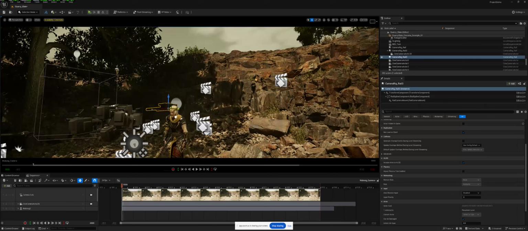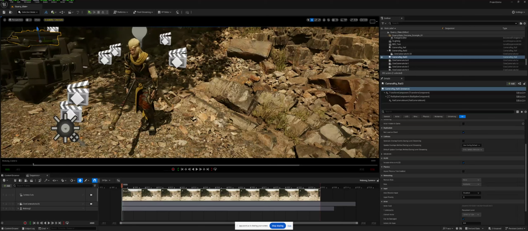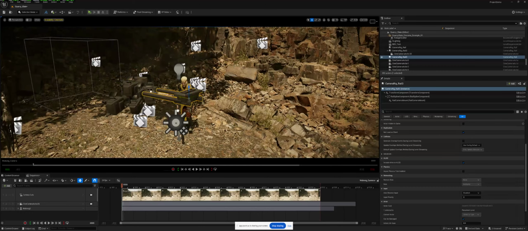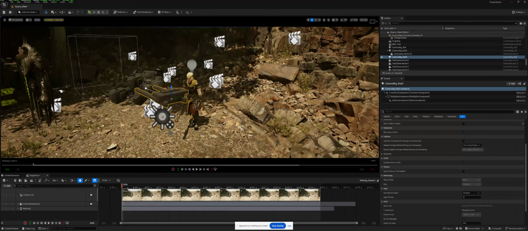Why is it so far? So many cameras around him. It's like paparazzi.